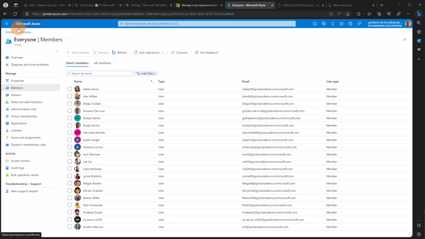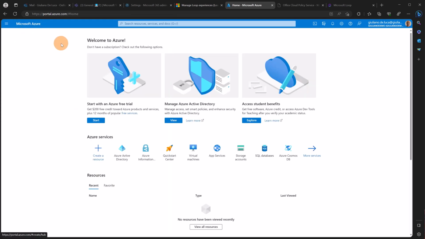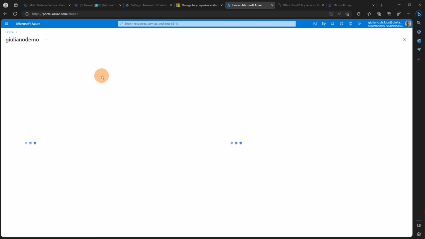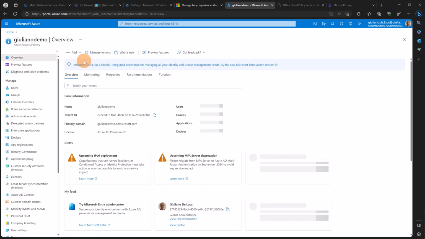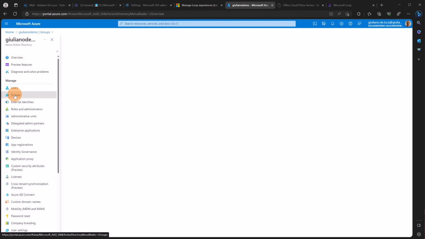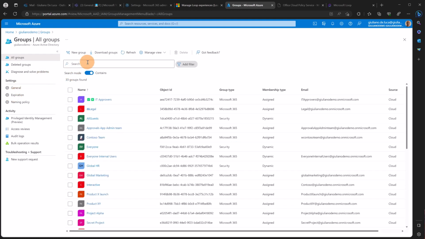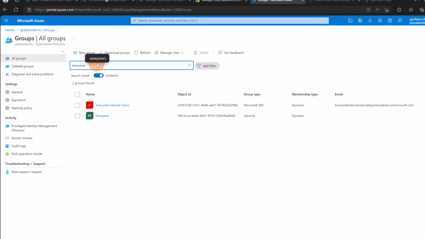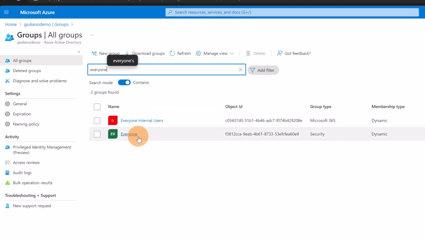Alright, I am here in Microsoft Azure. I am in the Active Directory and this is basically the Azure portal, the description behind my Microsoft 365 tenant. What I've done here is basically create a new dynamic group, which is a very nice way to keep the membership of a group updated without doing a manual activity on it. So all you need to do is just watch how data and members are synchronized.